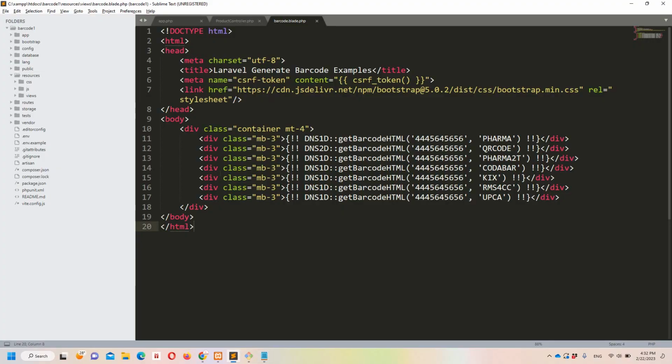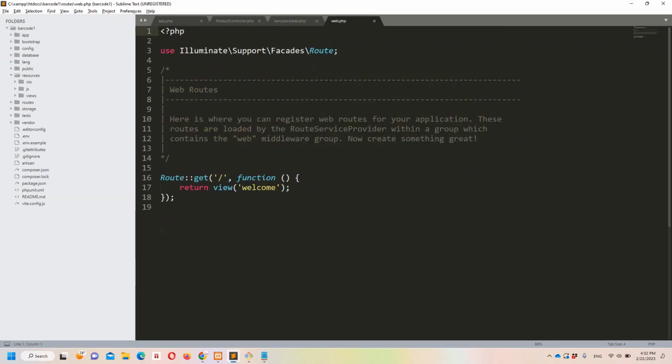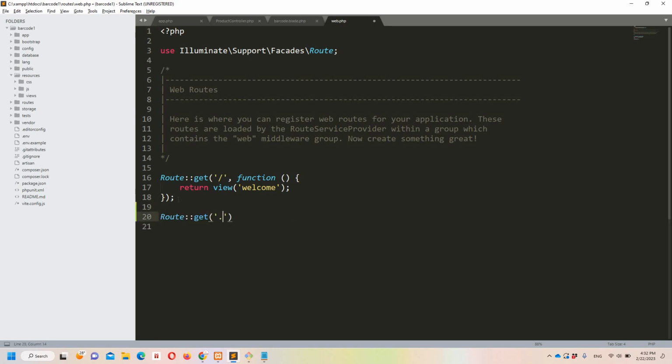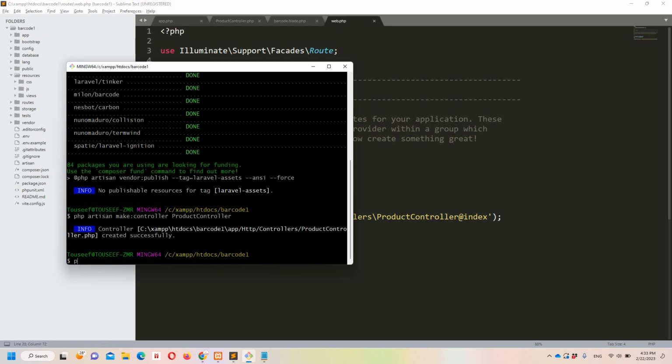Let's move to step number 7, create a route and test the barcode. It's simple. Let's move to web.php, and right here, Route::get barcode, and then App\Http\Controllers\ProductController@index method. So we are going to hit the index method, and now we can simply run our project. PHP artisan serve --port=8080.